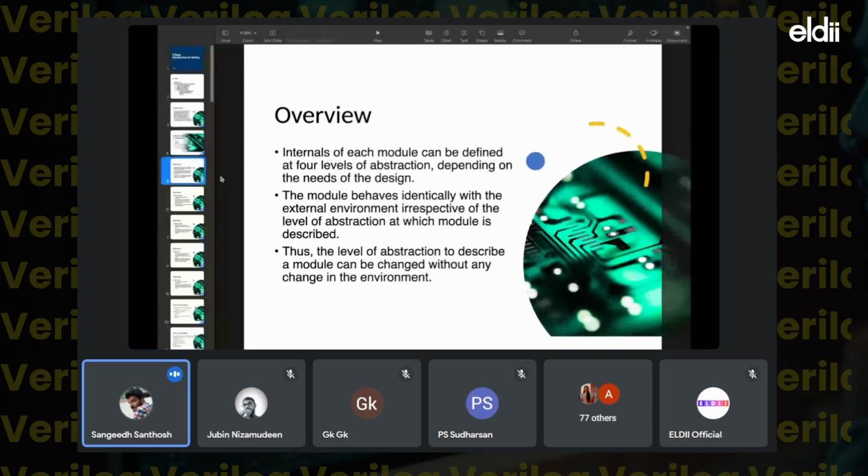It's similar to C programming, as I said. Data flow modeling is the next level. At this level, we specify the data flow, how data is flowing inside that module. While programming, we will get to know how each level of abstraction is different. Then gate level modeling, we will be using different types of primitive gates such as AND gate, OR gate, NAND gate, and we are designing the circuit. That kind of modeling is called gate level modeling.